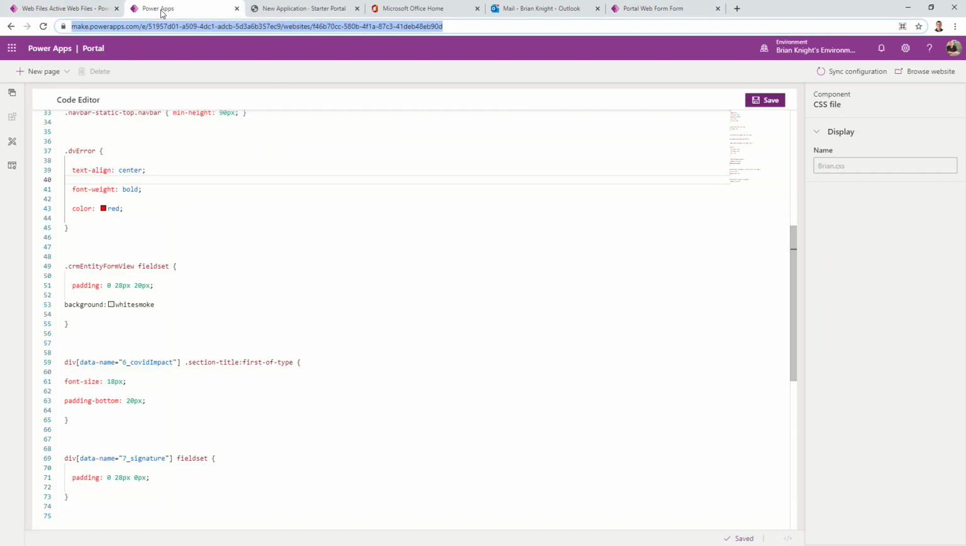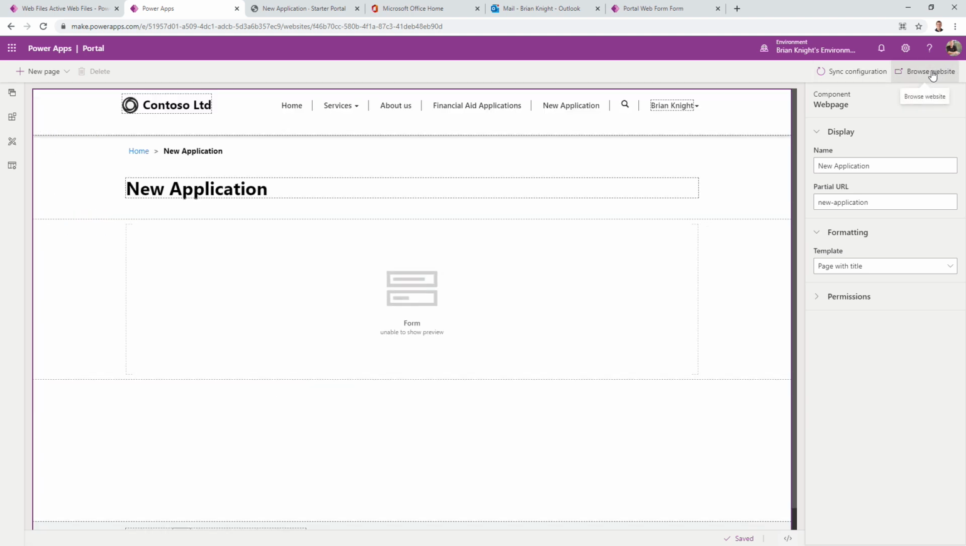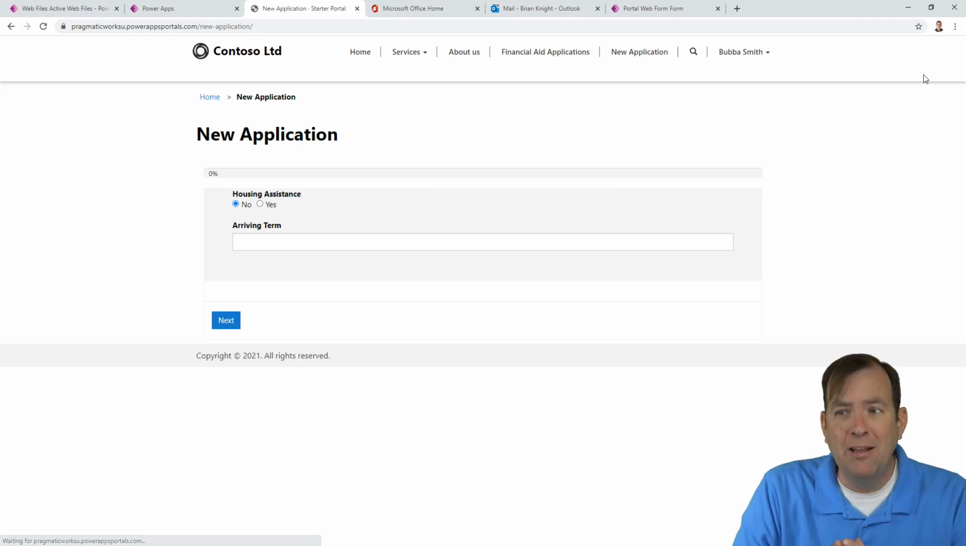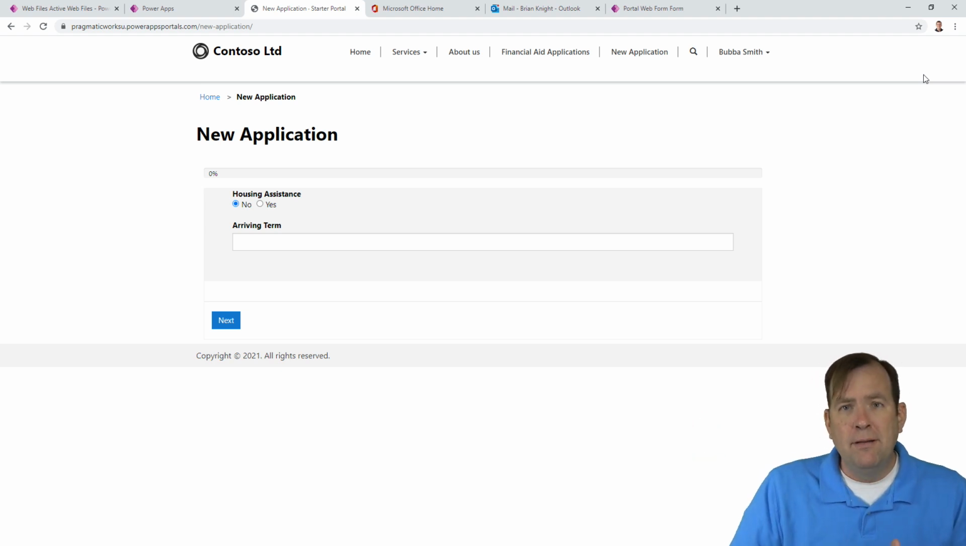So now if I go back over to my portal, let me go back to my pages, go to my new application. Let's browse this website again. Let's see how we look this time. And then we'll look at some of the CSS that's driving this. Okay, it's refreshing now. Let's see how we look. Oh, it looks a little cleaner now. Again, you'll go through and you'll clean this up a lot more.